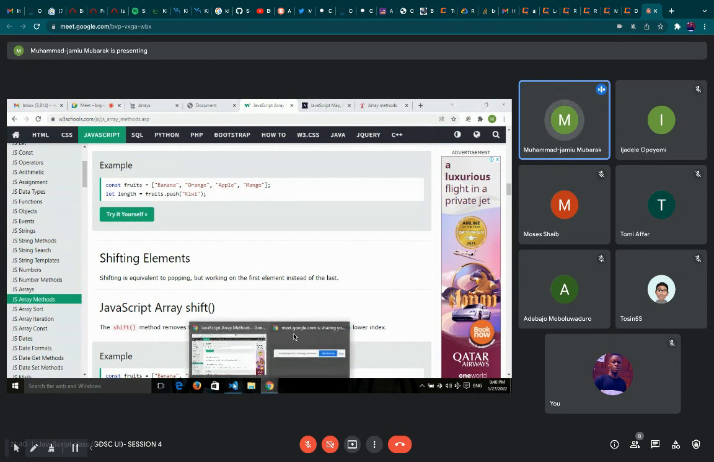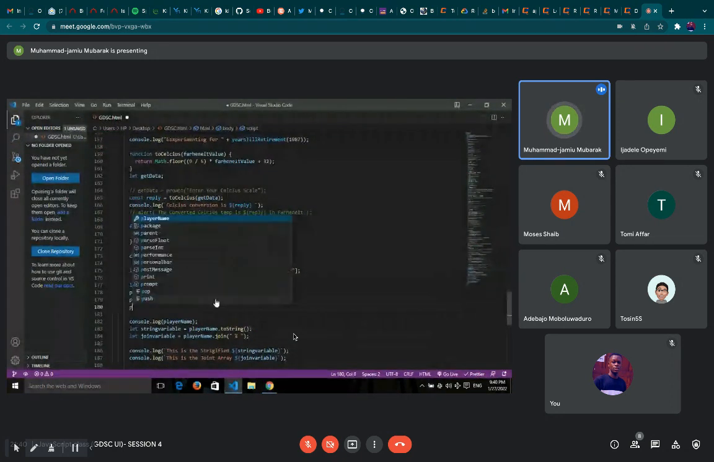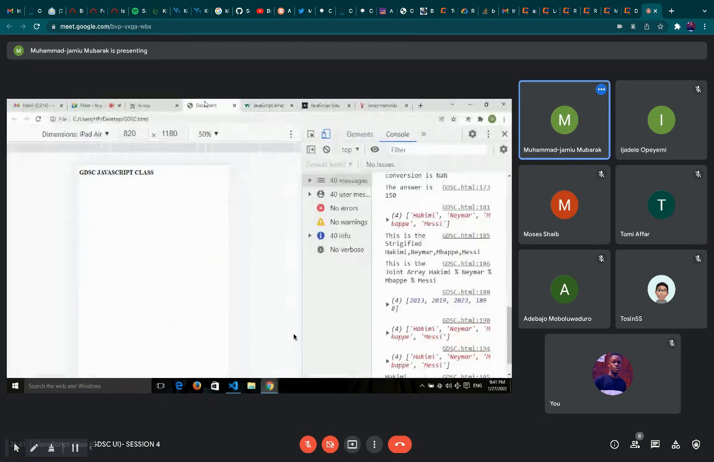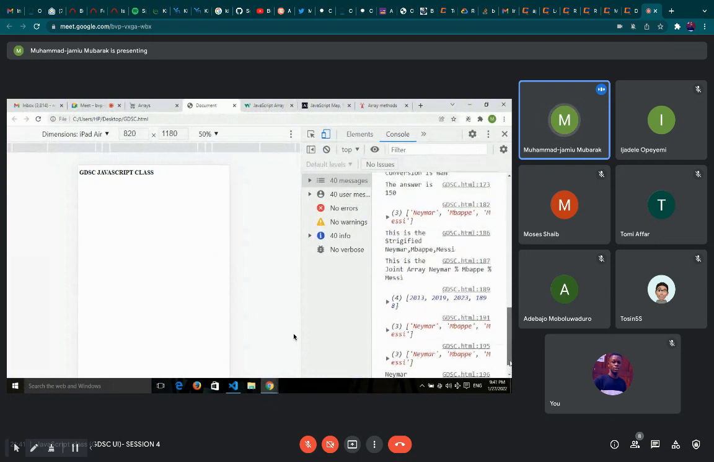So if I want to shift data, I want to remove this first person. Hakimi is no more, Hakimi won't go for our form. So playerName.shift. Let me shift it. Let's see the playerName that will be logged on line 182. You see now, we only have Neymar, Mbappe, Messi. So Hakimi is now on international duties. That's the way you use shift.